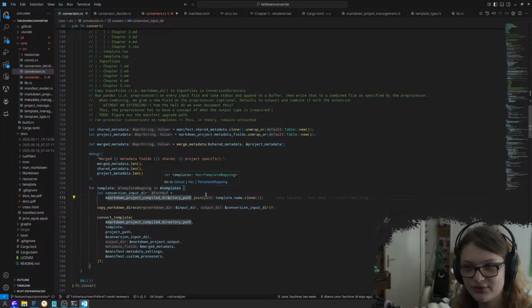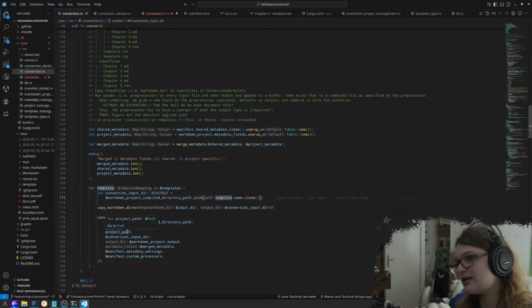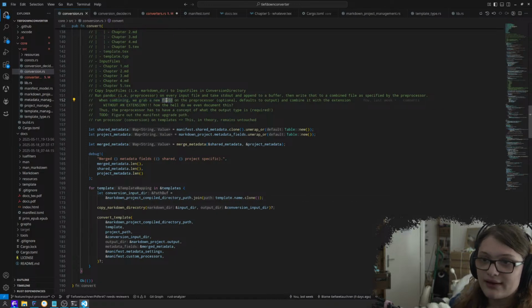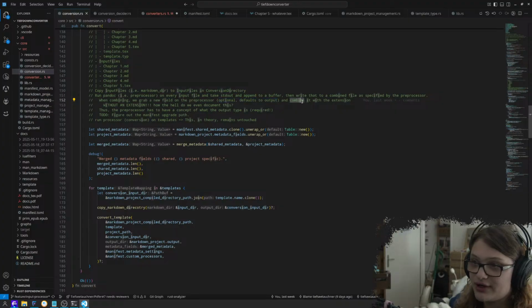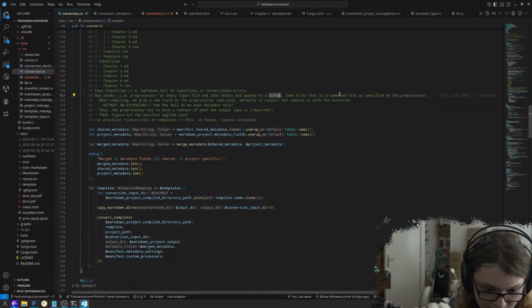So we're creating a new folder, conversion input there, for each template. Template names are unique. We considered that. New field on the preprocessor defaults to output and combined with the extension. Run pandoc on every input file and take standard out and append it to a buffer. Then write it to a combined output.